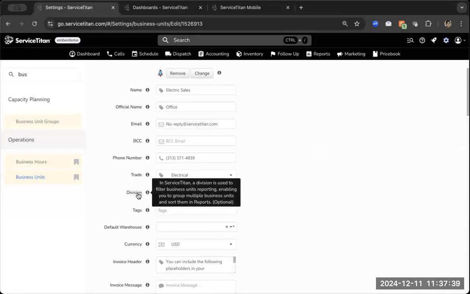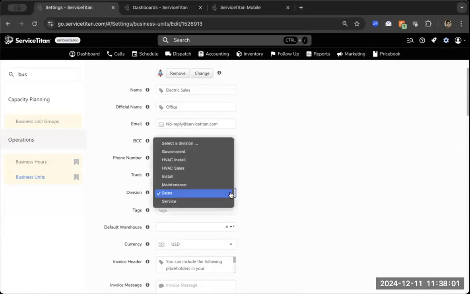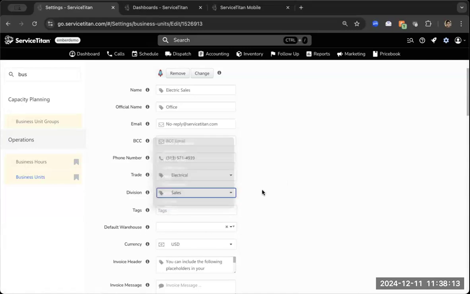Now, if you're like, what is a division? Why is this useful? You can see right here when we hover over that information bubble, divisions are used for reporting. And obviously the data that we get inside of ServiceTitan is so valuable. This allows us to group multiple business units together and sort them how we would want to inside of reports. So that's what a division is for. Again, remember, we need one tied to sales at least, and we need one tied to service.